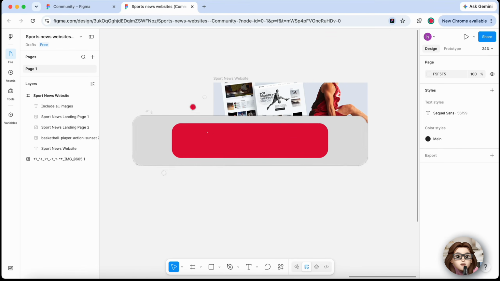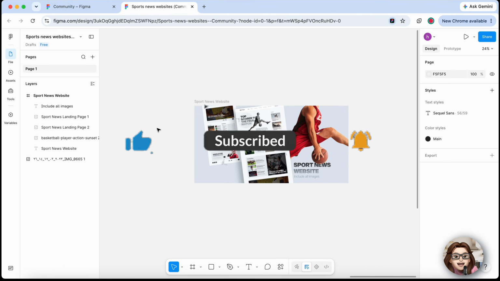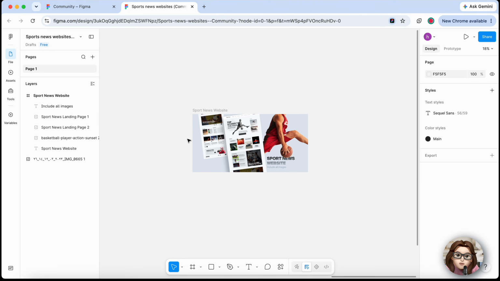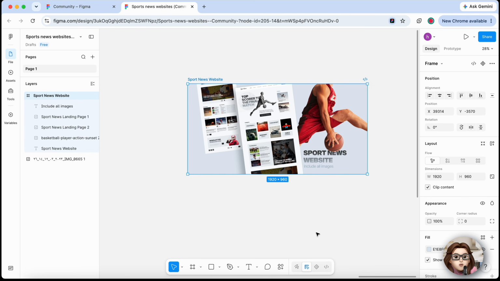In this tutorial, I'll show you how to create website mockups in Figma using a 3D mockup plugin. To get started, open your Figma project and make sure your website design is ready. Select the frame you want to showcase as a mockup.